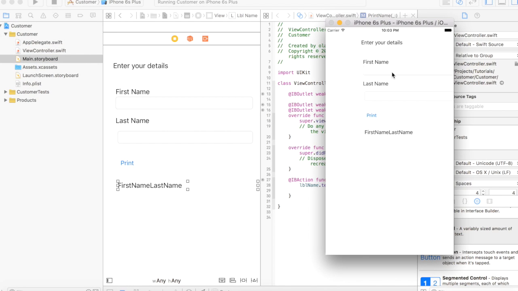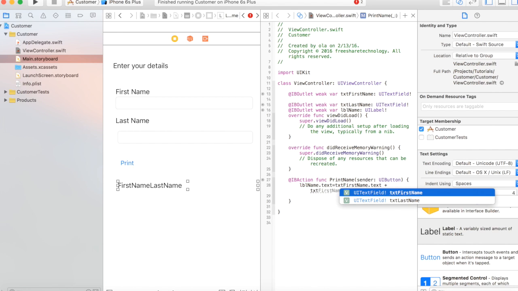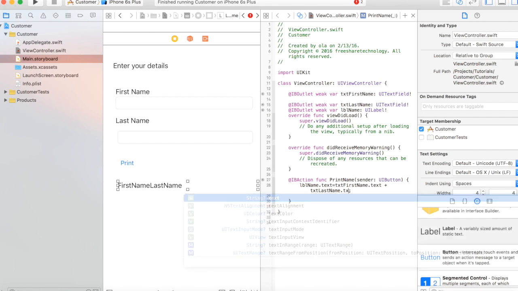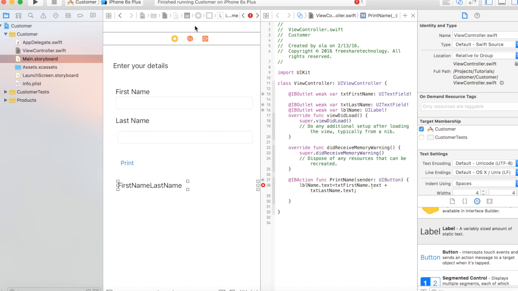All right, so now we have first name, enter Free Share, last name, just press enter for now. See, we got it, Free Share. So it's already started working. So now we want actually first name and last name to be printed here. So we only integrated the first name. So let's go ahead and stop this, and let's type txtLastName dot text.